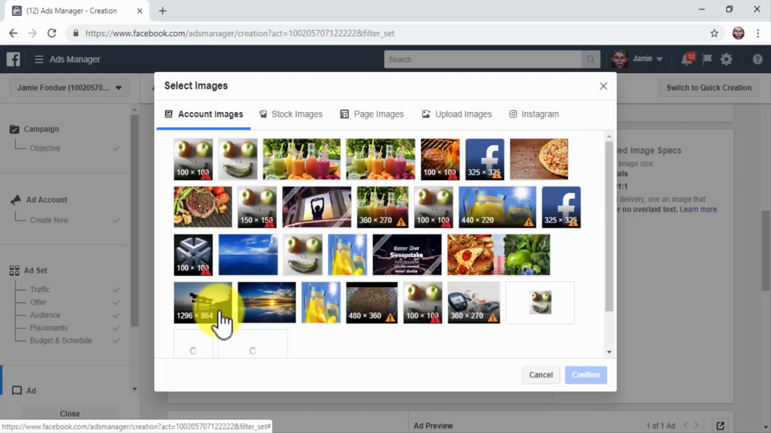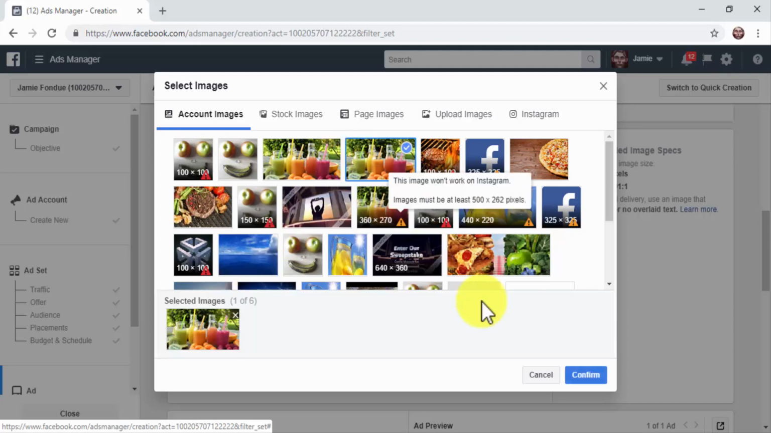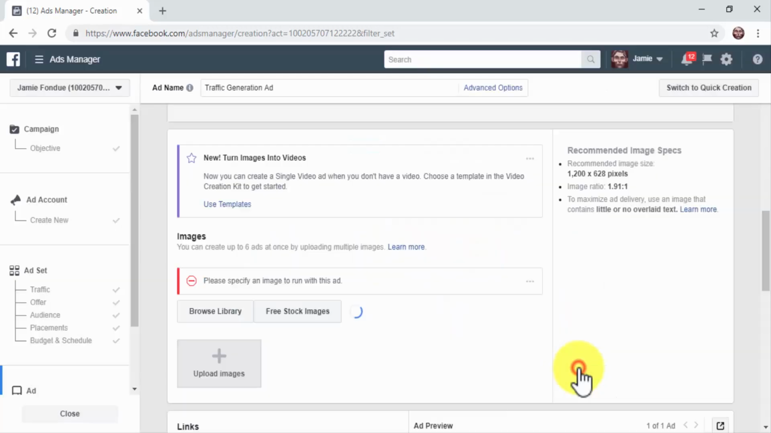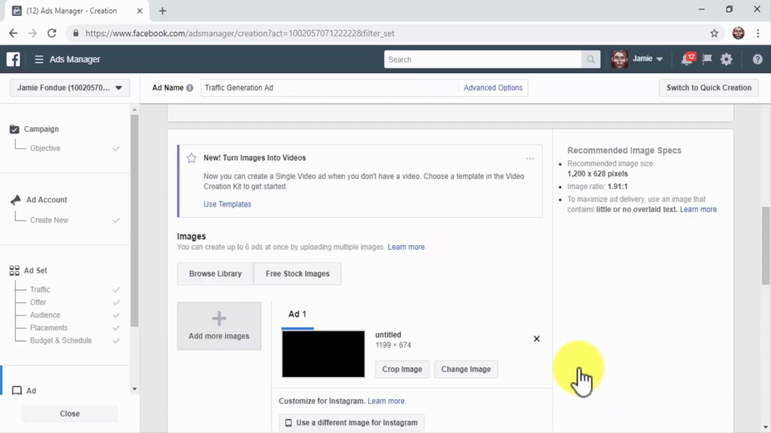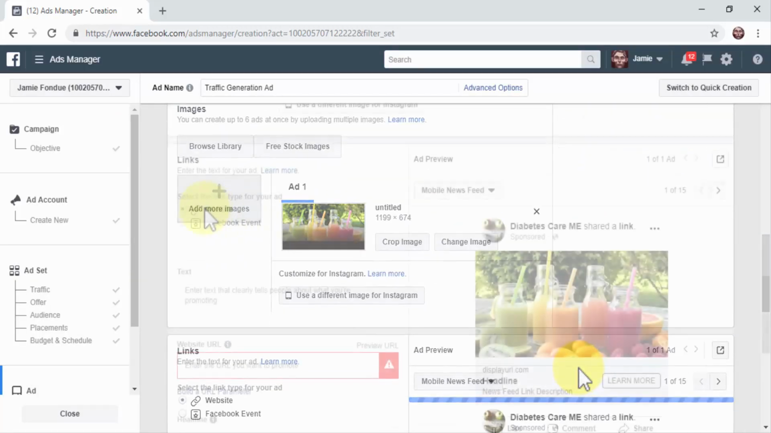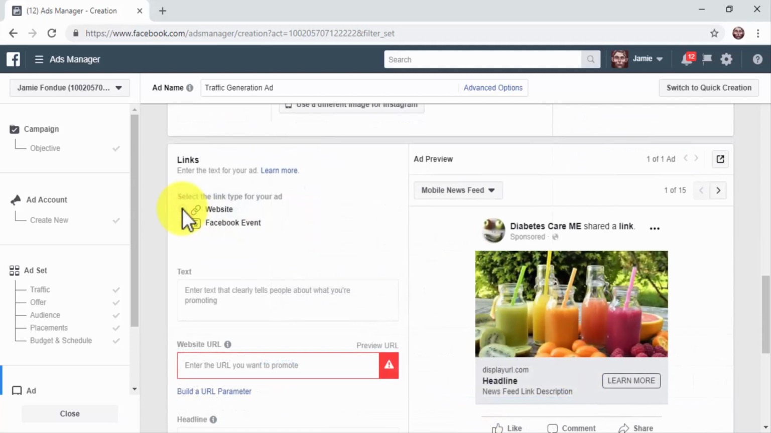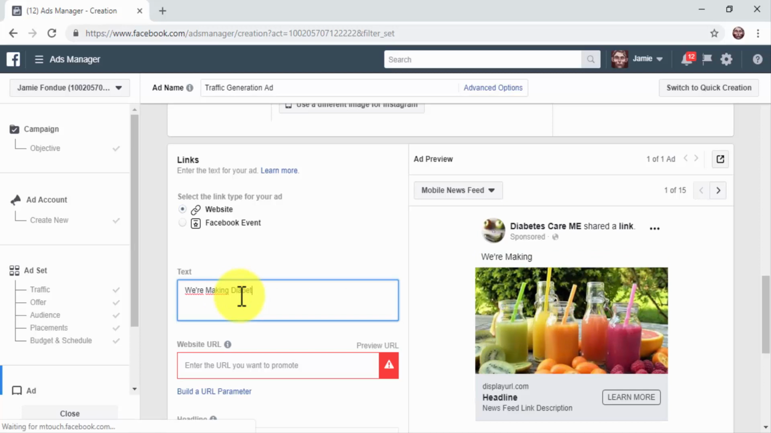In our case, we're going to select one of our account images by clicking on Browse Library. We're now going to click on our image of choice, and then we'll click on Confirm. Next, you'll have to customize your ad. Start by selecting website as a link type for your ad. Now enter a brief description of your website in the text field.